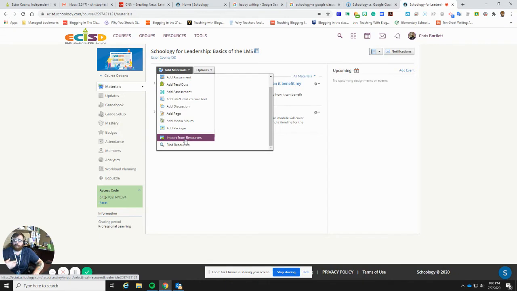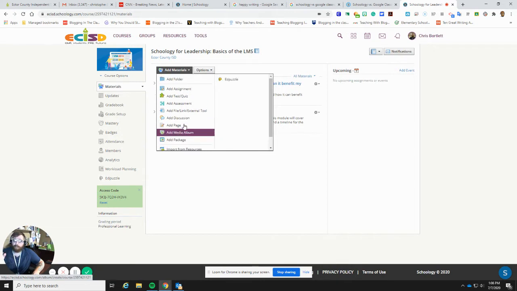So what if a teacher has content from curriculum or from instructional technology or something in their resources and they want to import that into their classroom because it's something that they think can benefit their class, they can do that very easily using this.